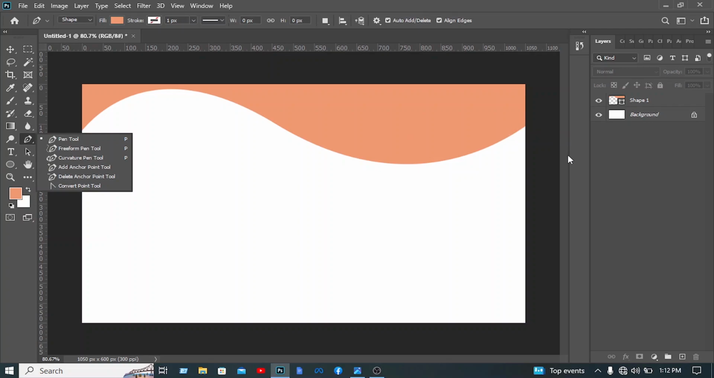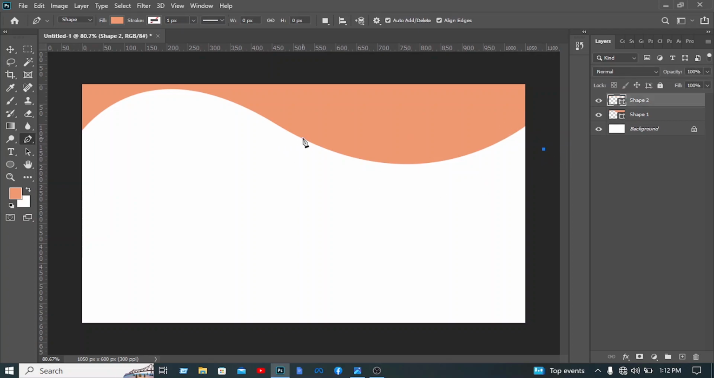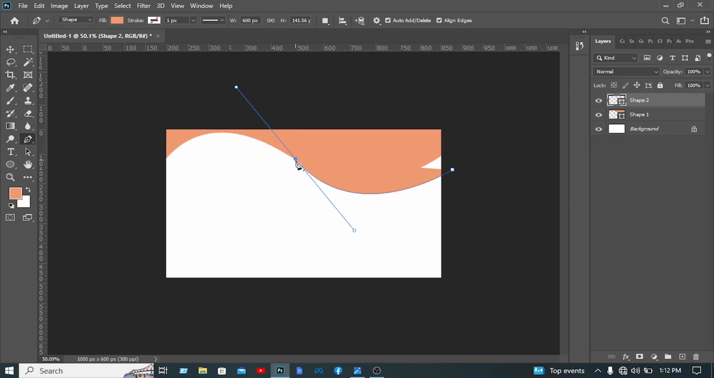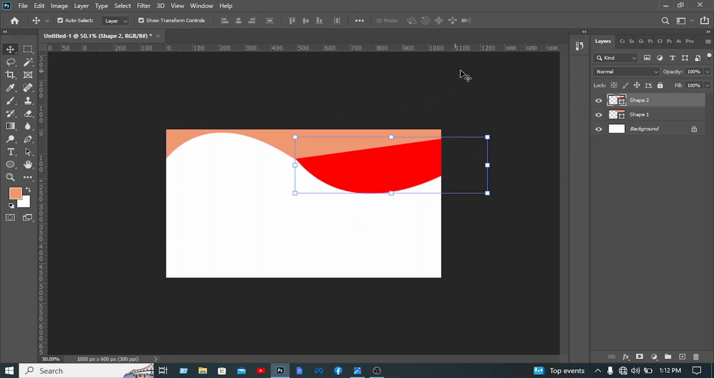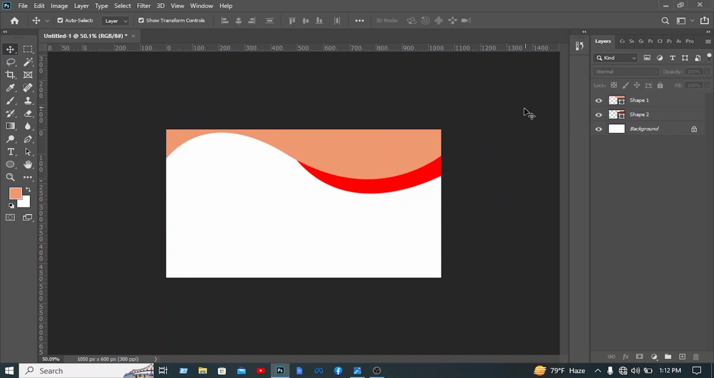Then select the pen tool again. Then you have to click on here. Then you have to click on here and draw a curve. Then press and hold Alt key. Then click on the anchor point. Then click on here, here and here. Then click on the fill. Then you have to select this color. Then select the move tool. Then drag this under this layer.